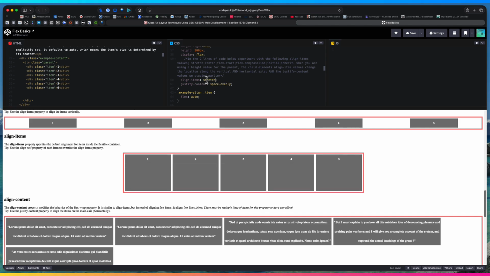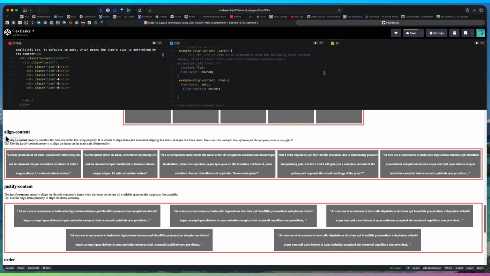So setting align items to stretch is another way that visually you can create containers that are the same size regardless of how much content is in each of those containers. The align content rule is similar to the align items rule, but instead of aligning the boxes, it aligns the lines within those boxes.